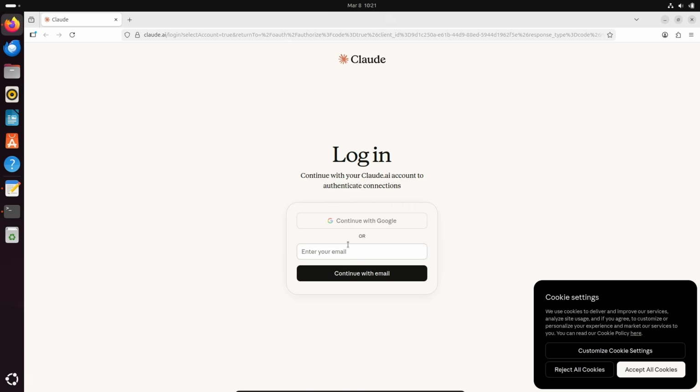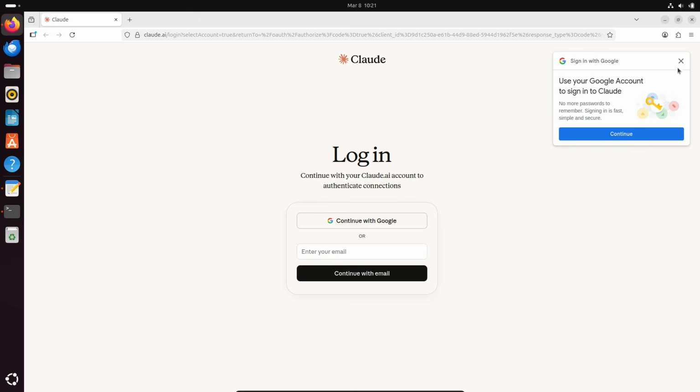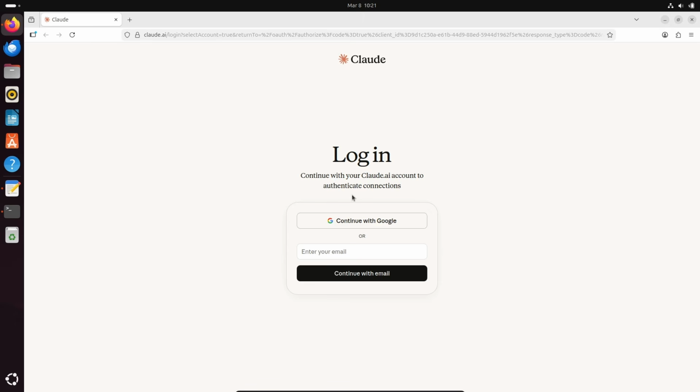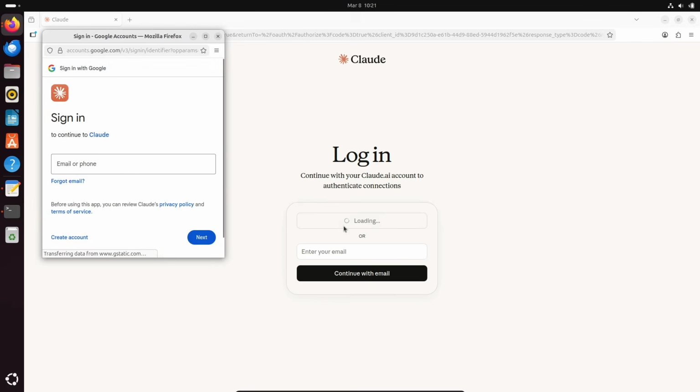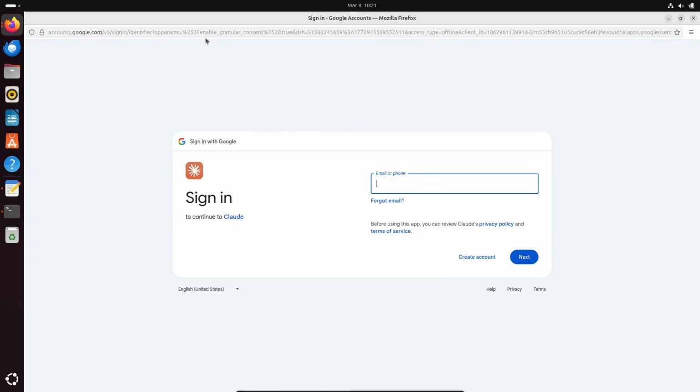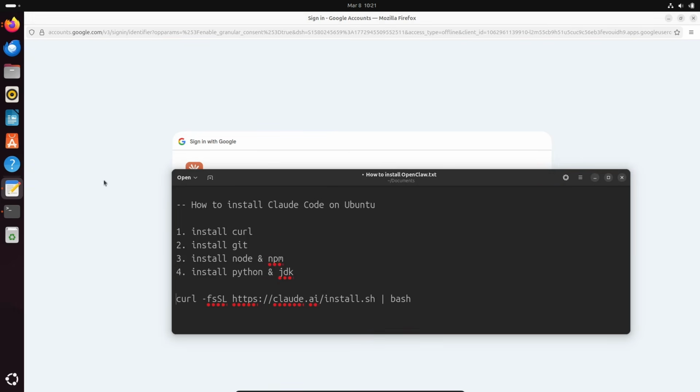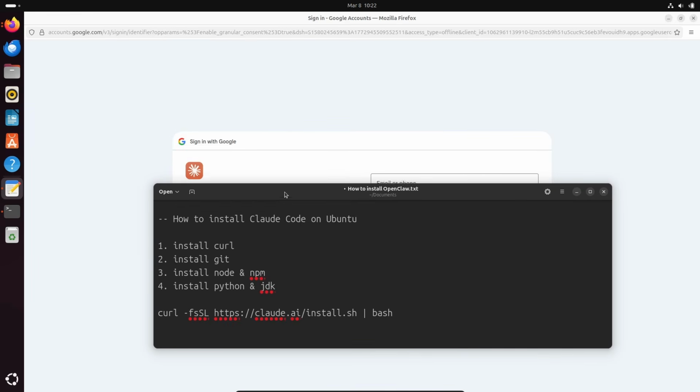So automatically the browser opens. From this place, let's click on accept. From this place you can log in with the Claude account or Google. So selecting Google, then give your username and password, then start using Claude Code inside there. So this is how we can install Claude Code on Ubuntu.